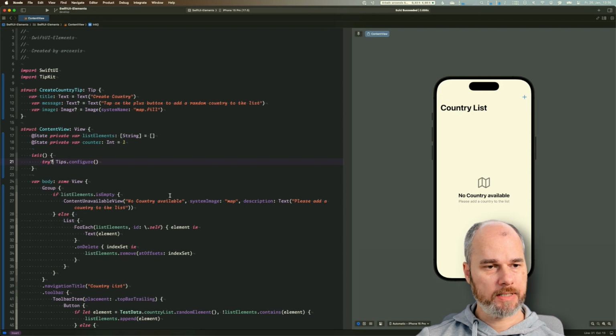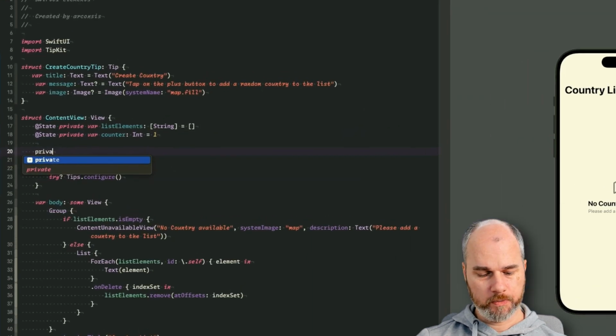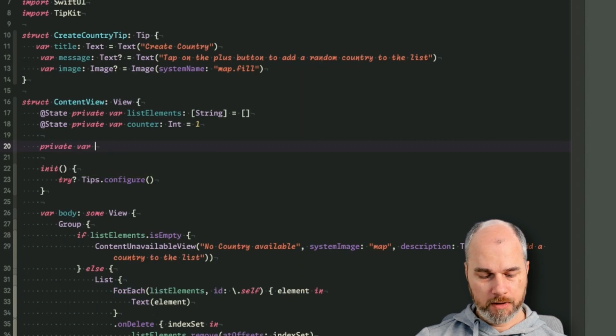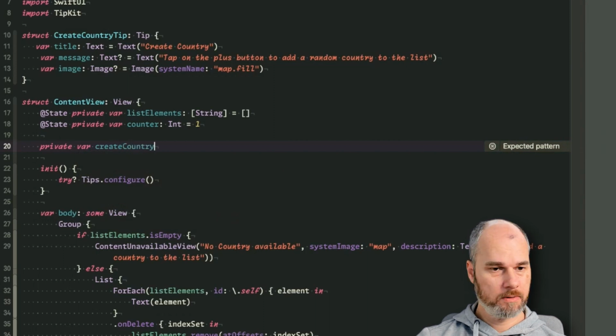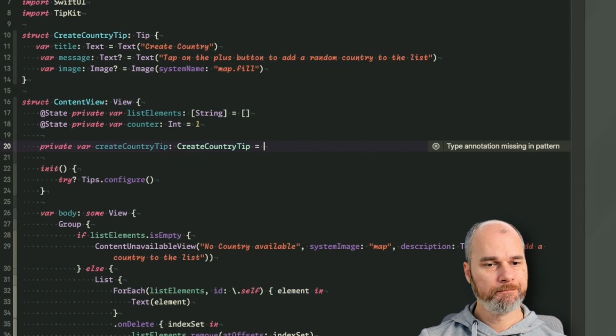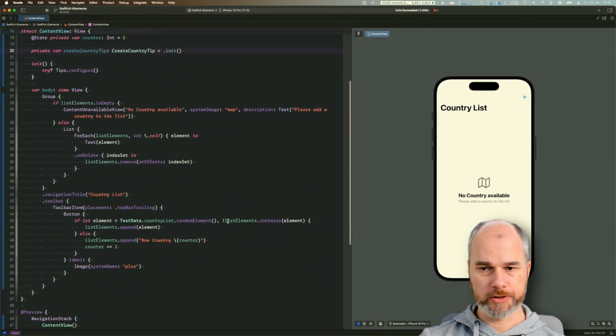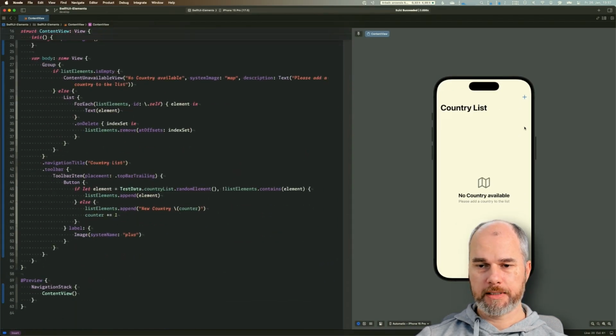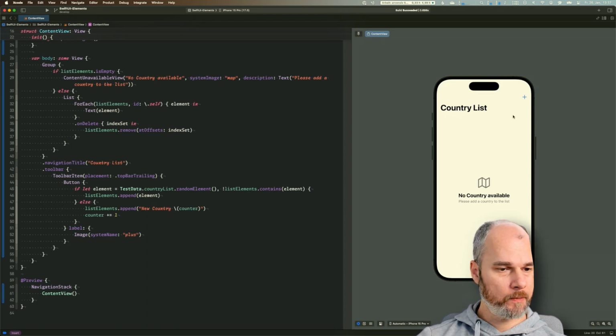Now we have to add this tip to some UI elements. But first I would create an actual tip. So we do a private var and call it createCountryTip. It's a CreateCountryTip, and we just initialize it. That's it. Now we can use it. And where do we want to add it? We would explain that the user should use the plus button to add an entry. So I will add it to the button. It's here, in the toolbar.